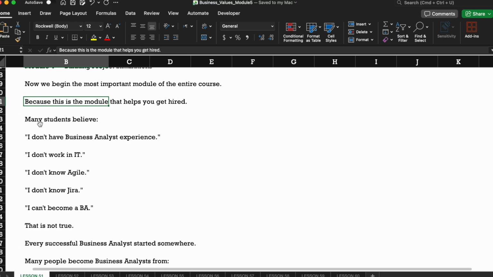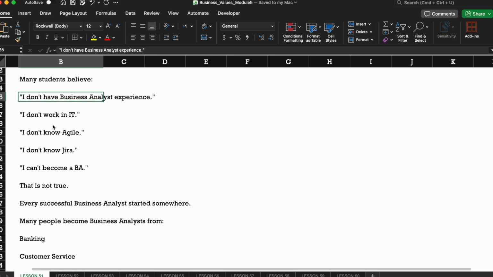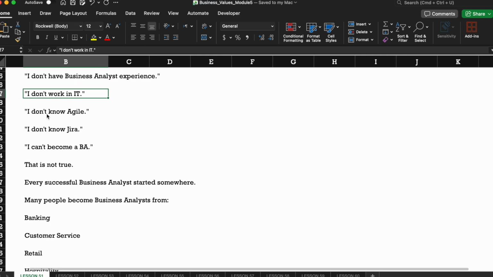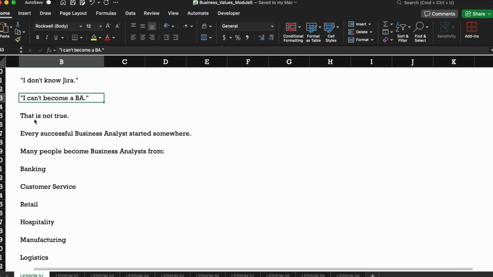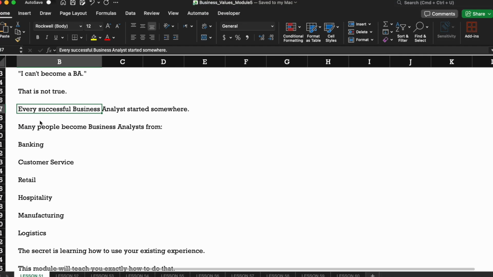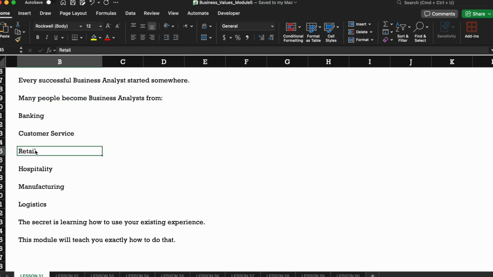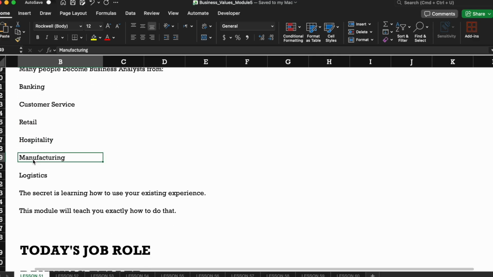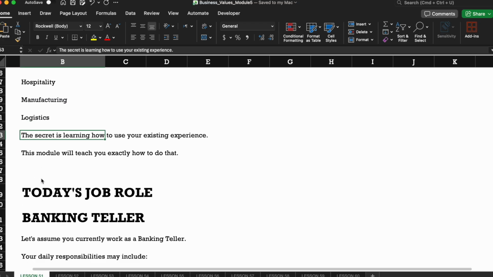get hired. Okay. So many students believe: I don't have business analyst experience, I don't work in IT, I don't know Agile, I don't know Jira, I cannot become a BA. That's not true. Every successful business analyst started somewhere. Many people become business analysts from banking, customer service, retail, hospitality, manufacturing, logistics. The secret is learning how to use your existing experience. This module will teach you exactly how to do that.